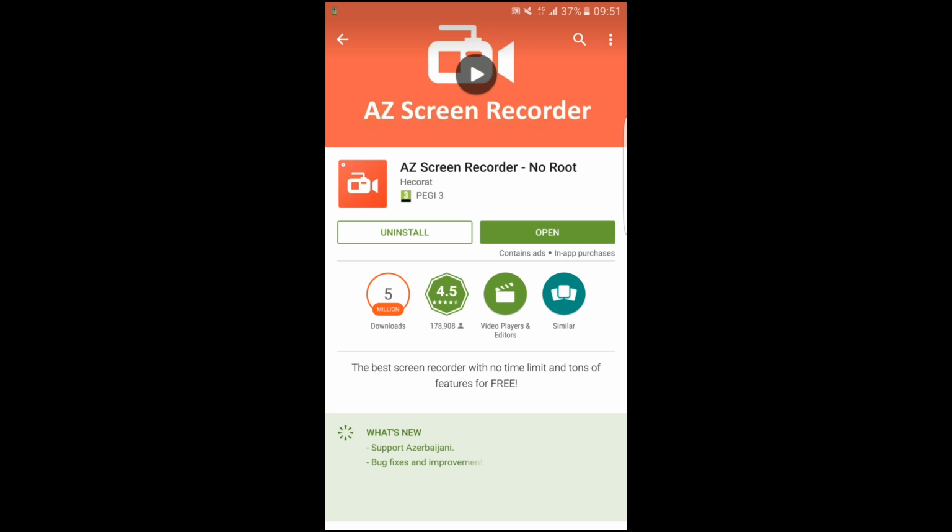Now I've already installed this app, so I don't need to install it again, but I can give you a few details about the app. It's a 3.14 megabyte download size, so you don't have to worry if you've got a data limit. It doesn't take up much storage at all. It takes about a second to download and install. It's got 5+ million downloads.